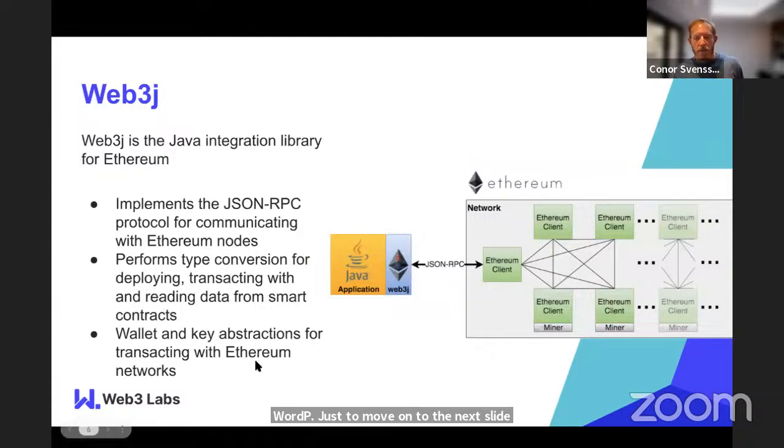Okay, so I'm just going to give a quick overview of Web3j, and just to check, George, you'll be jumping in after this, yeah? Cool.